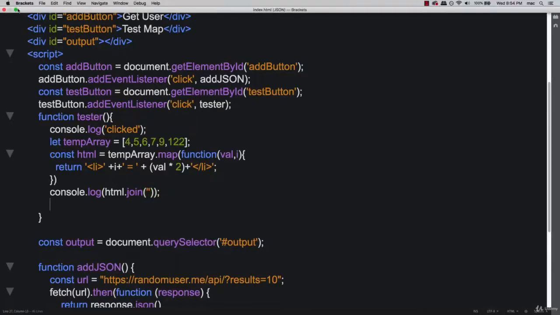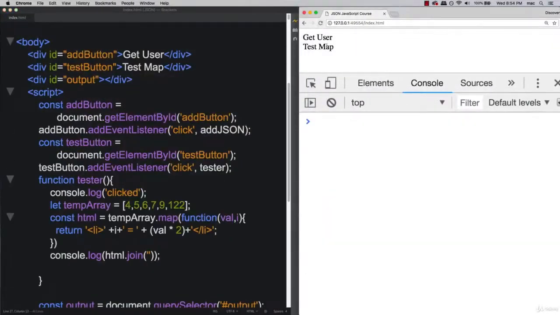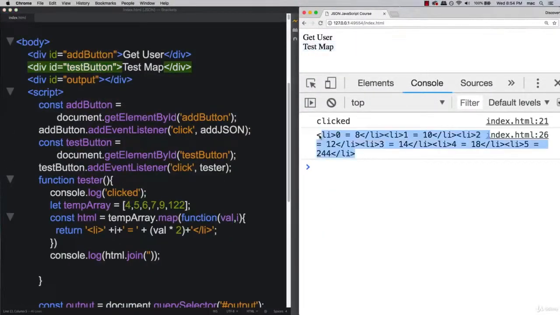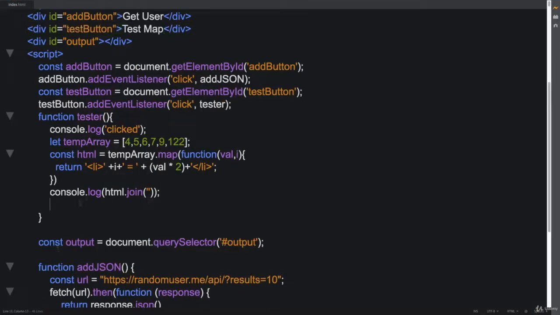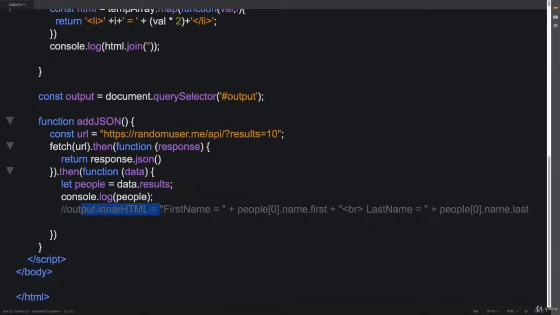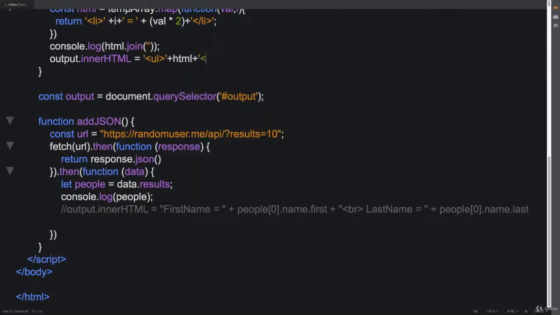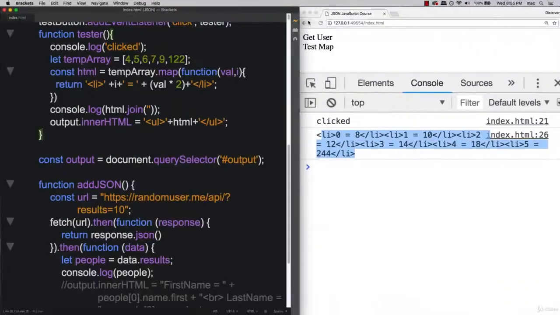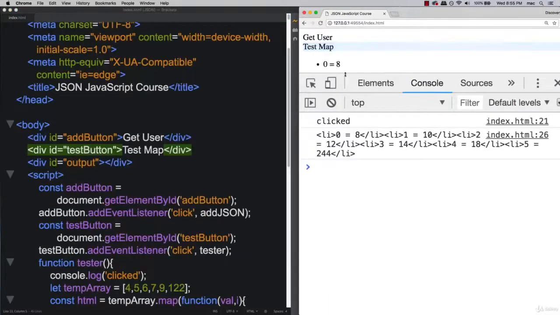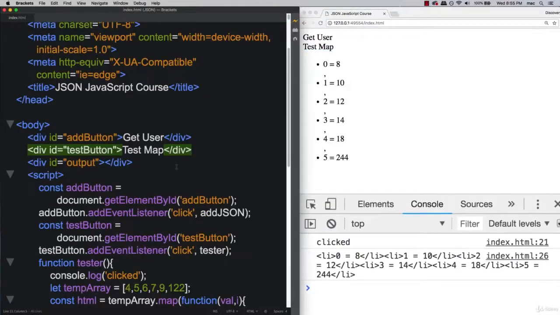So let's try that one more time and refresh. And now it looks like we do have some HTML within a string format. So the next step is just to update our inner HTML, and we can do that within this type of format. So we'll just do an unordered list, and we're going to add the html to it, and then we're going to close off the unordered list, and we'll do it like that. So let's try this out one more time. So refresh, test map, and you can see that we're outputting all of that content.